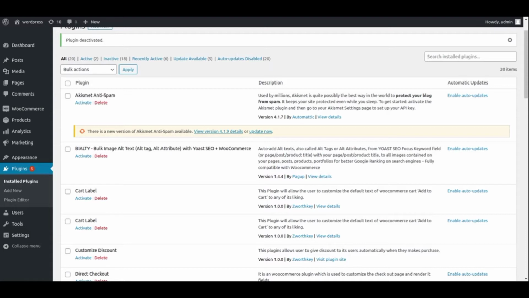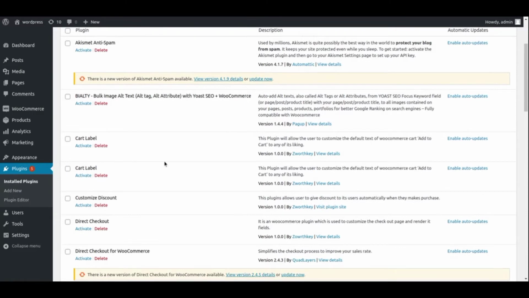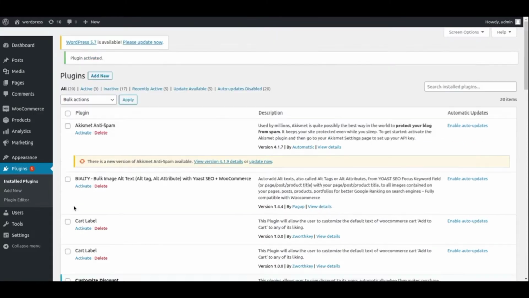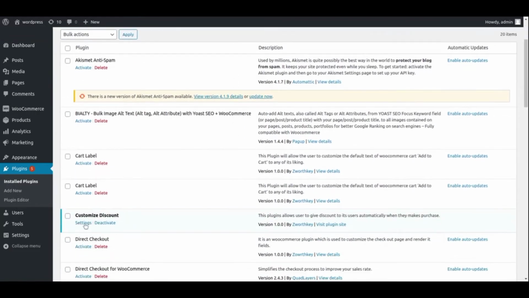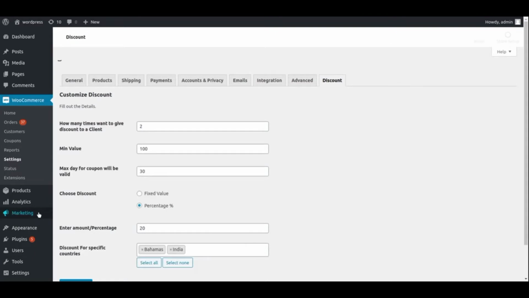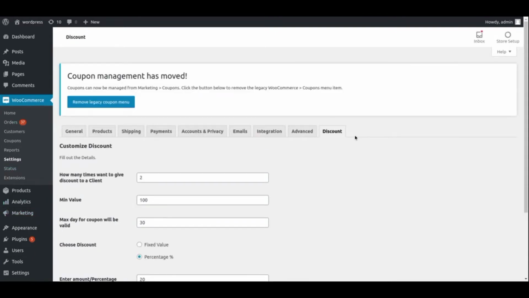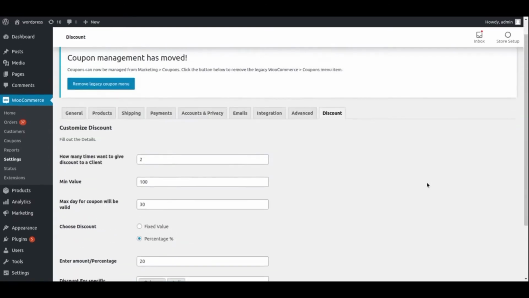to configure this plugin. So let's get started. First, you just have to activate this plugin. After the plugin gets activated, you just have to go to settings, or you can go through commerce settings and discount, as you wish. And here this configuration tab opens.